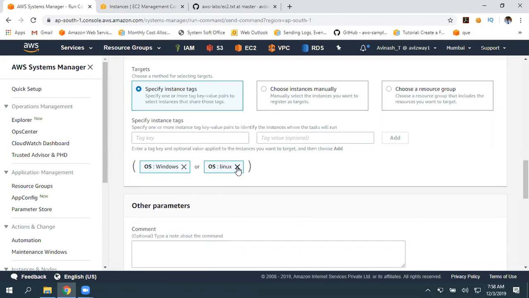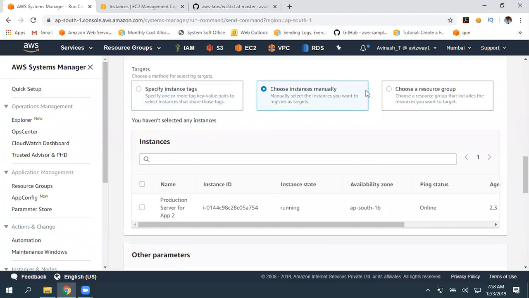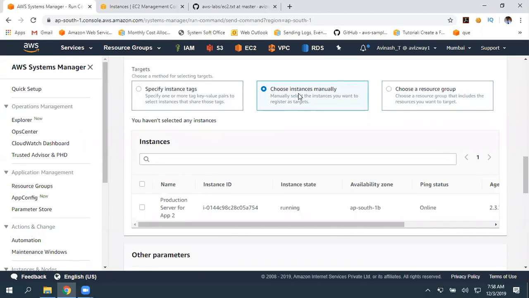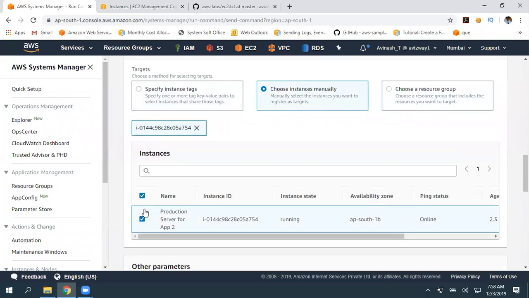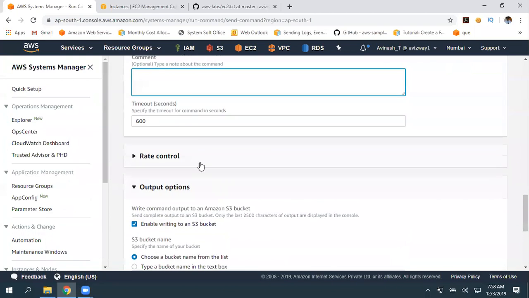Okay, so make sure you give appropriate tags, or else choose instances manually, or we can go with this resource group also. We'll talk about that. So choose instances manually. I'm selecting my Windows instance. Scroll down. What comments do you want to give? You can give any comment. That's an optional thing actually.